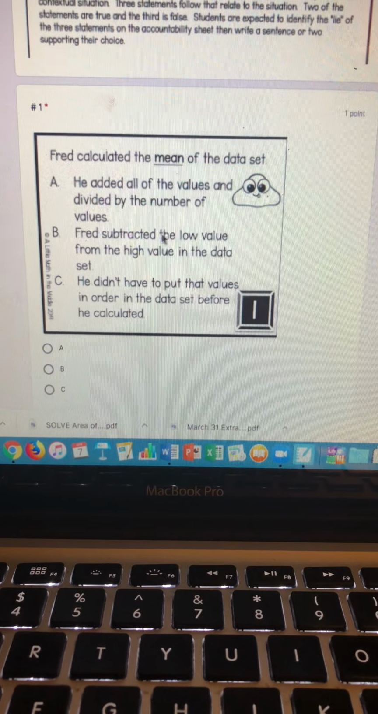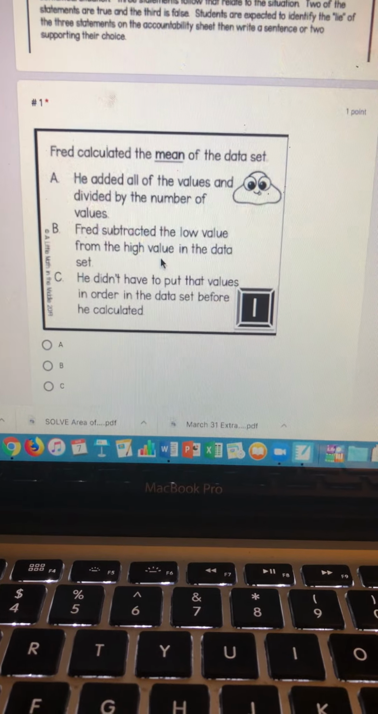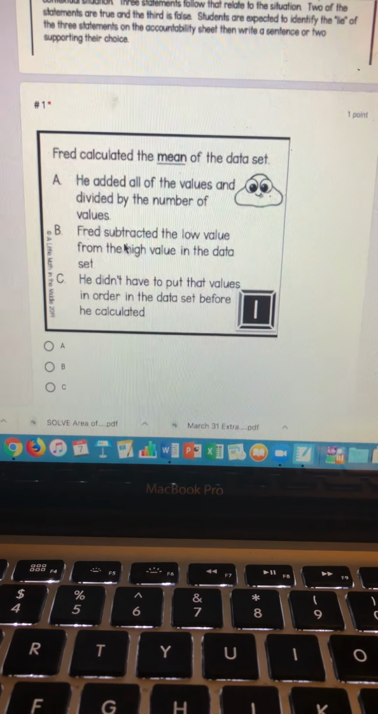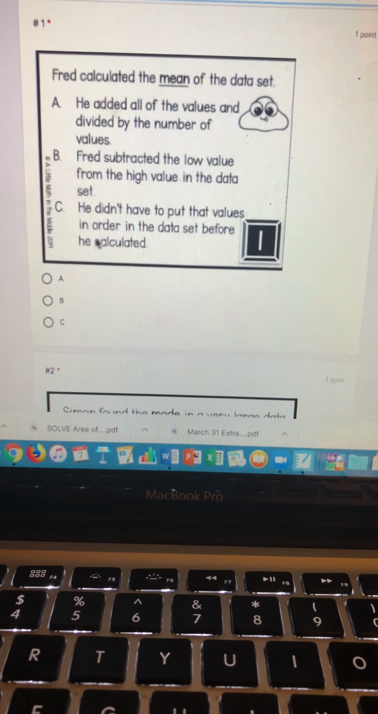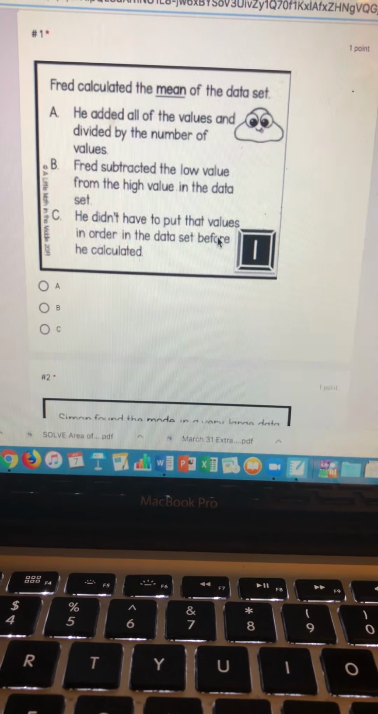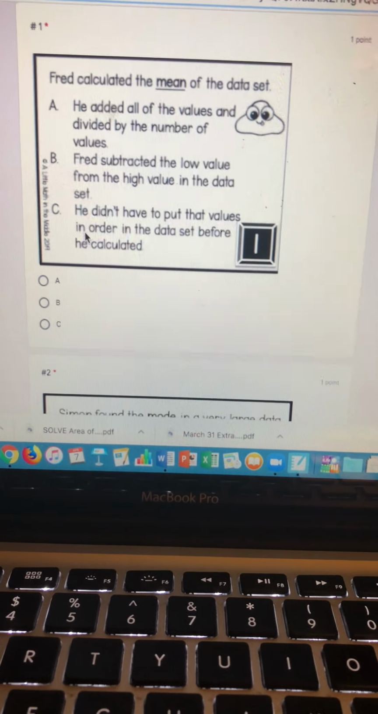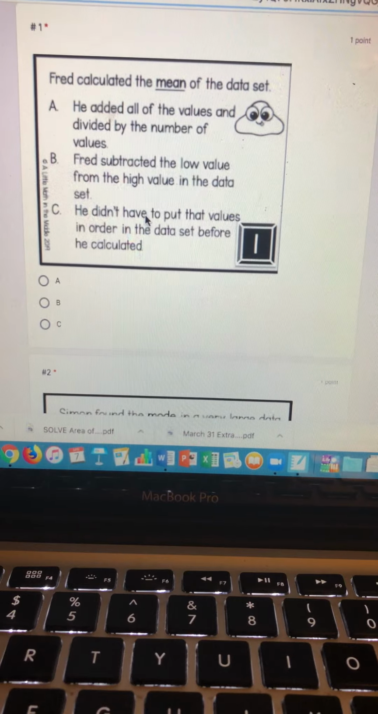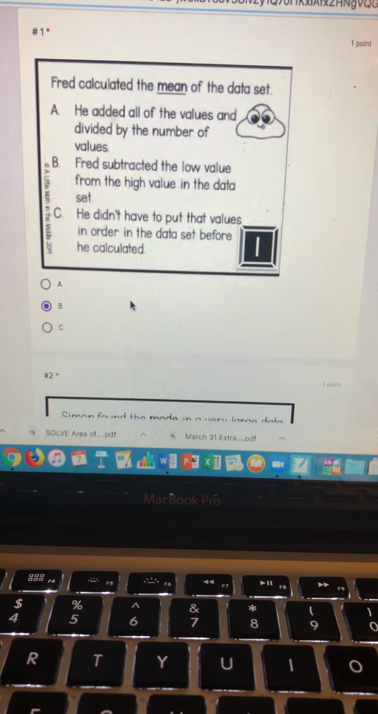B, Fred subtracted the low value from the high value in the data. Well, that doesn't sound like mean to me. That sounds like range. So I'm thinking B is my lie, but let's just make sure C is correct. He didn't have to put the values in order in the data set before he calculated. Yeah, that's true, because for mean, it doesn't matter if they're in order or not. You're just adding them up and dividing. So B is my lie, so I click B for my answer choice.